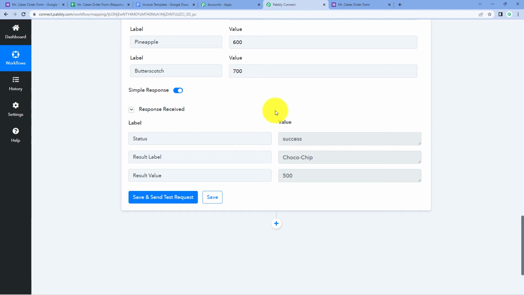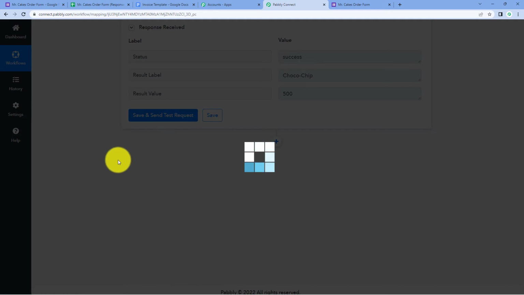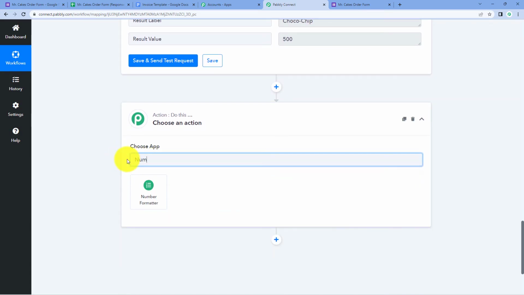So we have the order details from Google Forms and we have also received the price of the product ordered by the customer. Now guys, after getting the price of the product which the customer has ordered, we have to multiply this price with the quantity. To do this kind of multiplication, just click on this add action step button over here and here in choose app, search for number formatter.